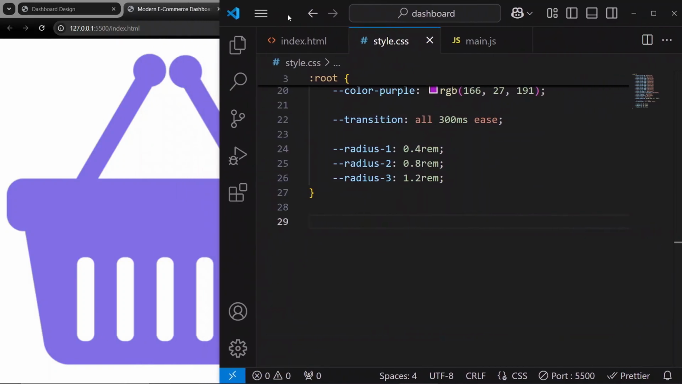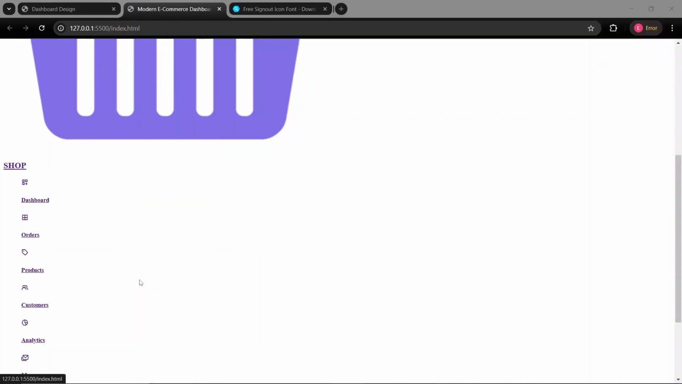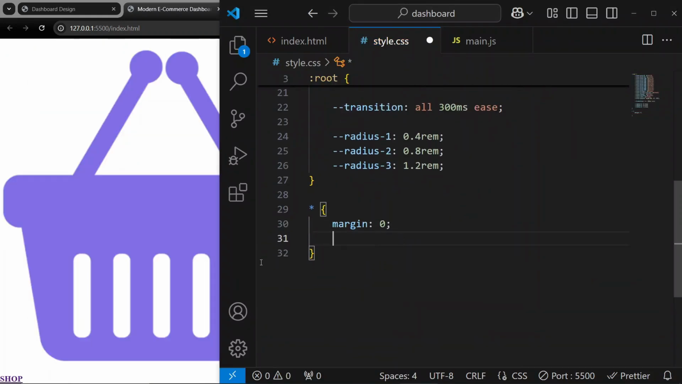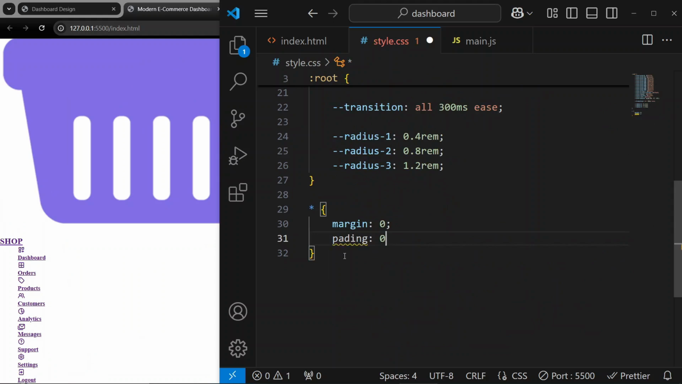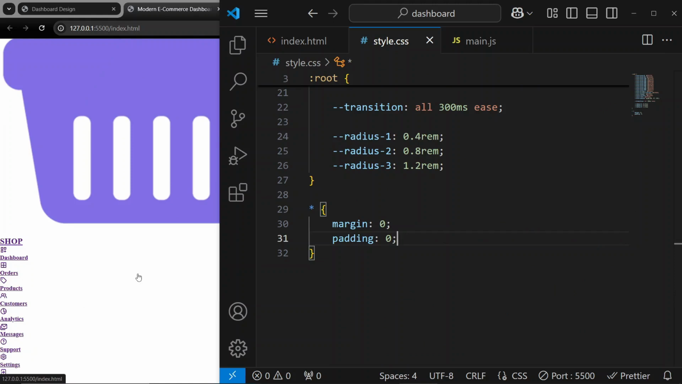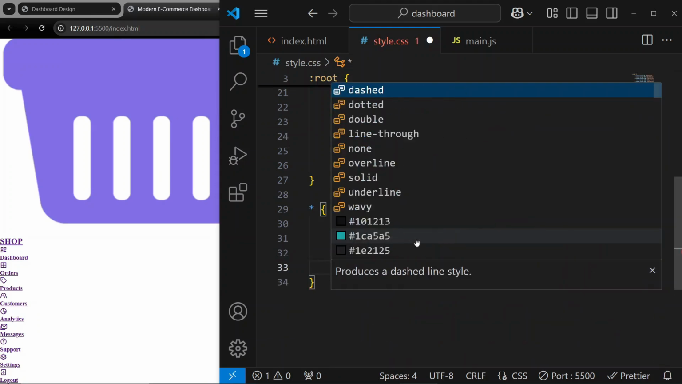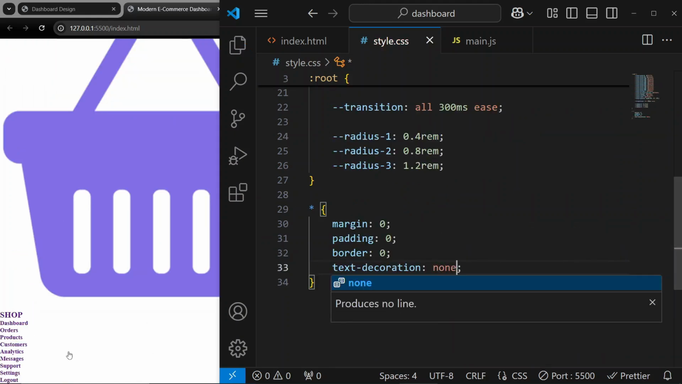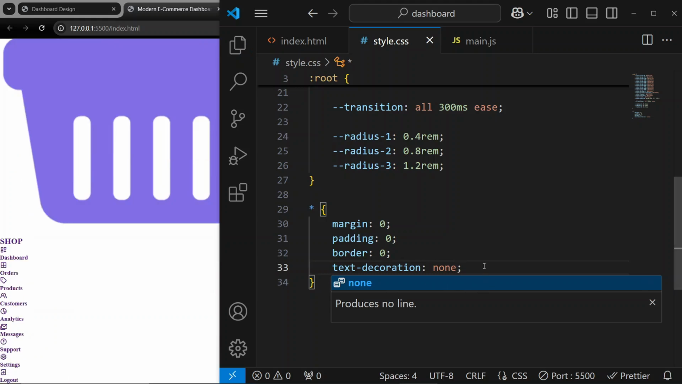I'll put this to the right side and then I'll target everything on the page, right? I just want you to see what's going on. And I will say, give every element a margin of 0. I'll go ahead and target the padding as well and say every padding should be 0 as well. And now you can see the padding for the menu is gone as well. I will target the border and say every border should be 0. Text decoration, which is the underline for the links, I'll set that to be none. So now the links should have no underline.